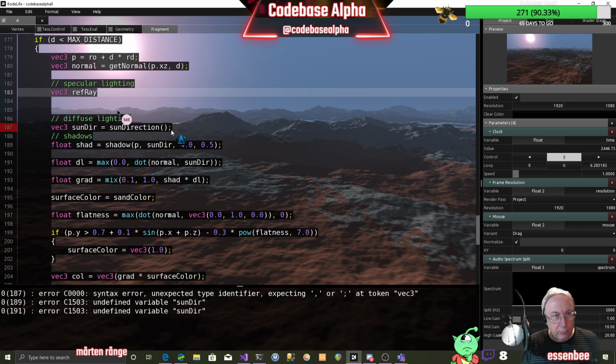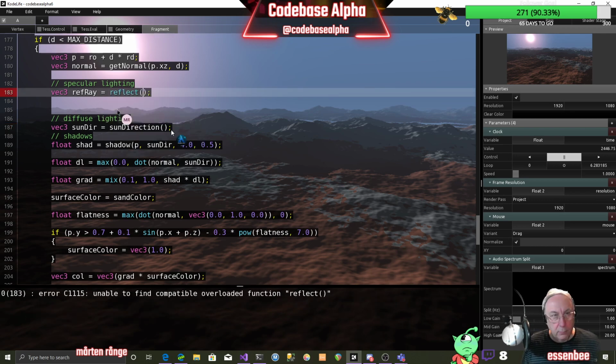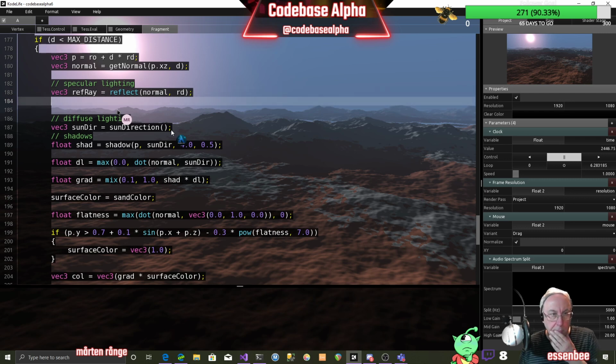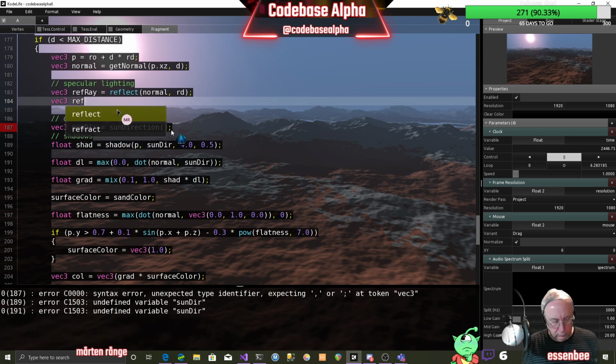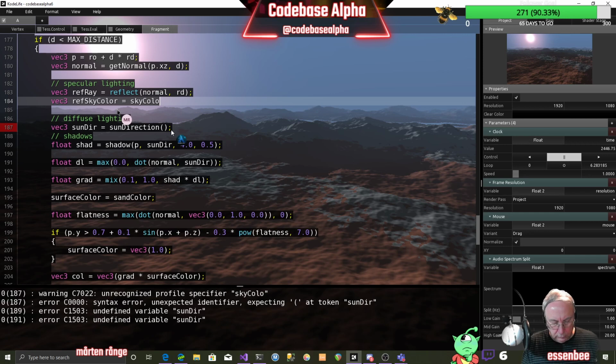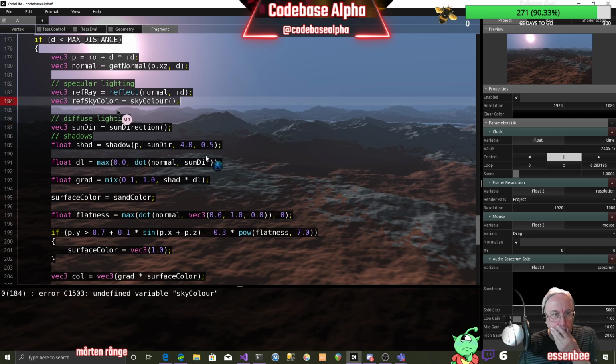Reflect, and then you take the normal and the RD, and it might be that one of these is minus. I never remember. We'll find out in a minute. And then we make it simple for ourselves: you just take vec3 ref sky color, reflected sky color, equals the get sky color function, and you put in the ref ray here.